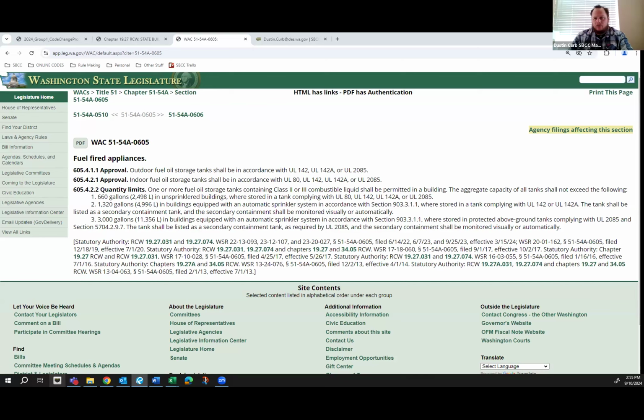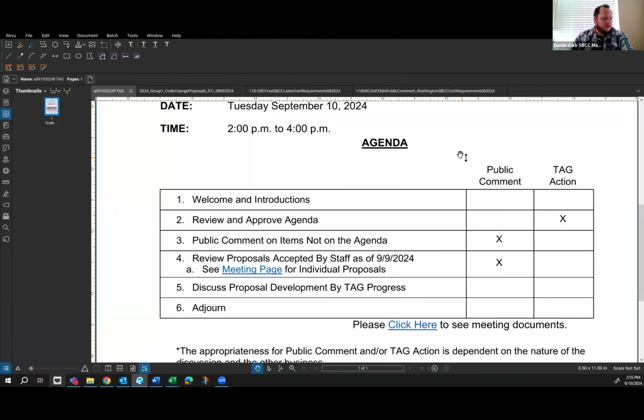All right, so that's all I have for the proposal development by the TAG. Is there anything else on proposal development that we should discuss before we get to item number 6? So I'm seeing no hands and hearing nobody, so I will yield the floor back to Dan Young. All right, I guess with nothing else, we can go ahead and adjourn the meeting.